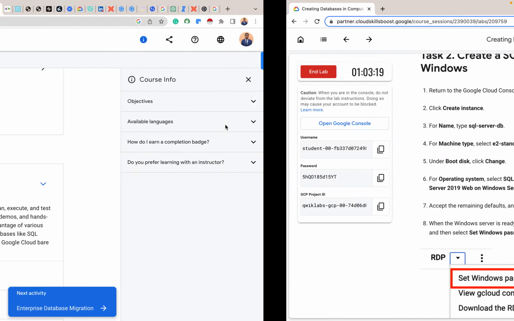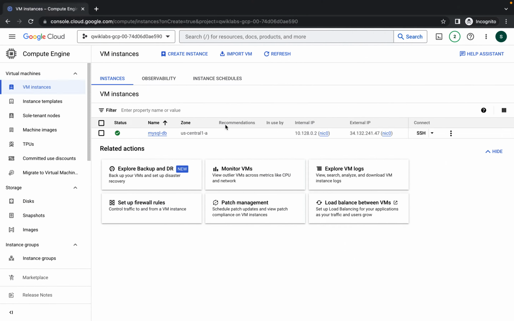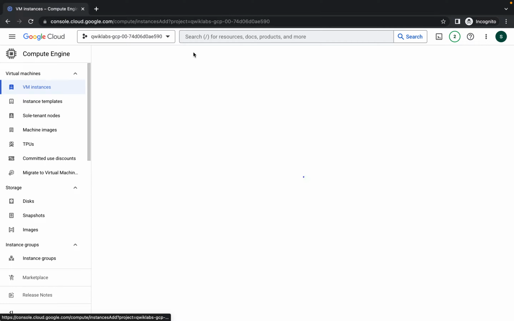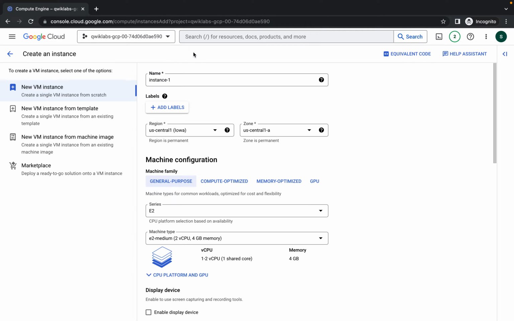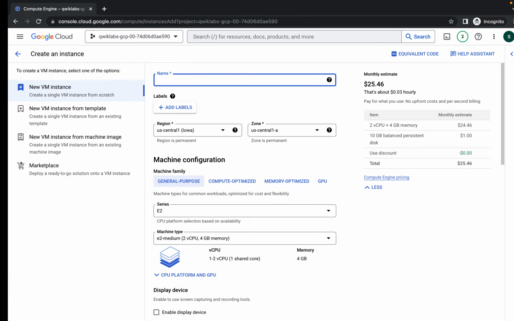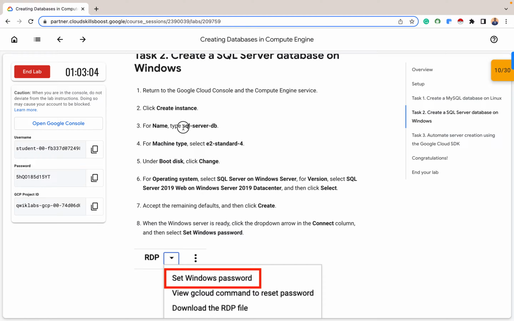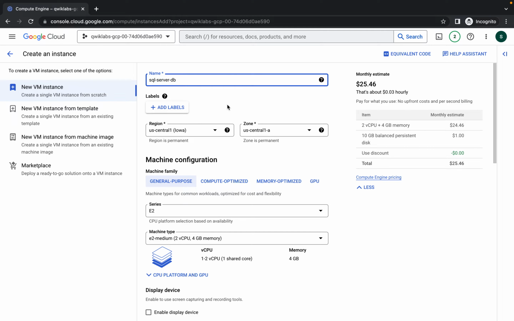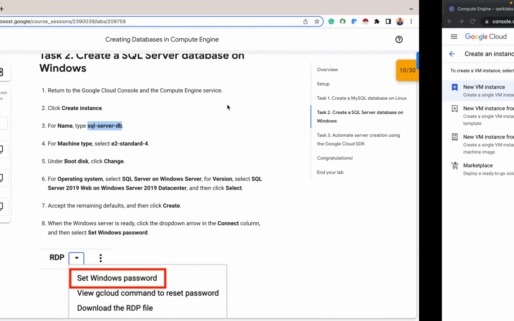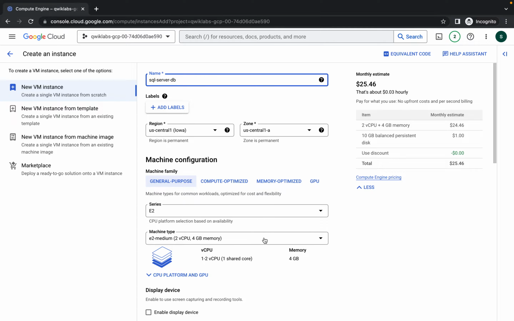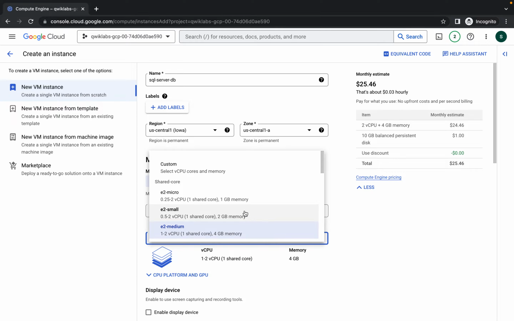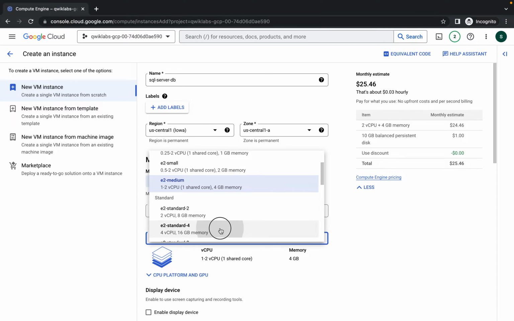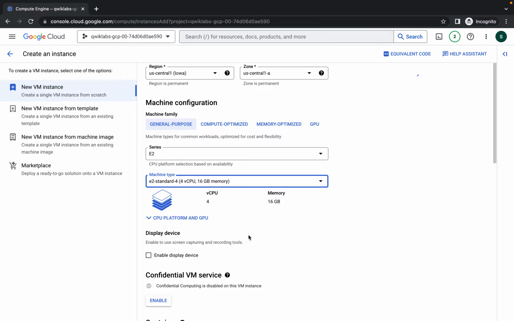So going here, we create our instance. We are going to name this, following the instruction here. We are going to name this SQL Server DB. Yeah, which is fine. Then for machine type, we use an E2 standard 4. Okay, so here we have an E2 standard 4.